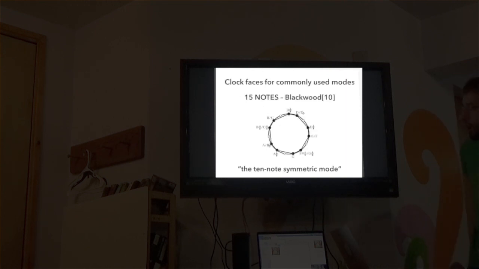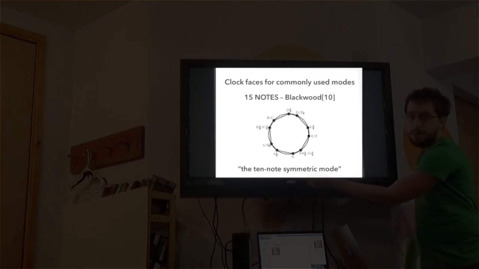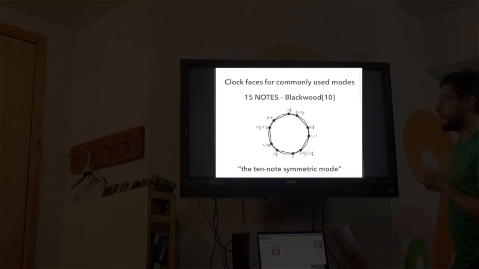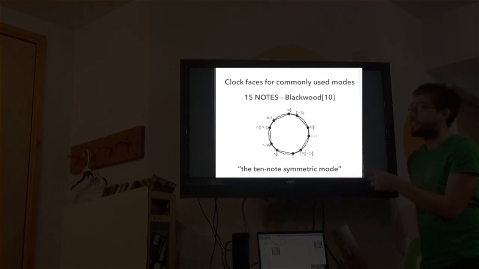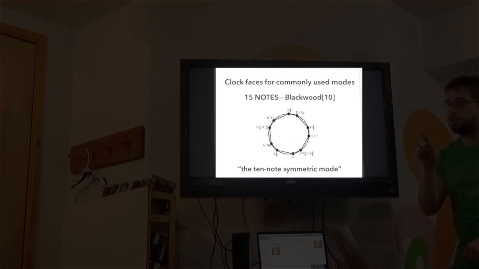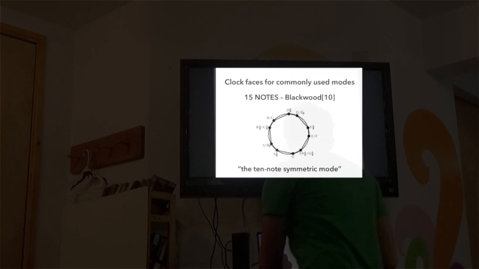So here is that mode that he was using in letters, and as he describes it, the 10-note symmetric mode. So D down is the note that he's starting on, so that is 2 out of 15 notes up from C. So now let's take a look at this 15 here. This 15 is great, it's my favorite. This is also the one I arranged for keyboard.